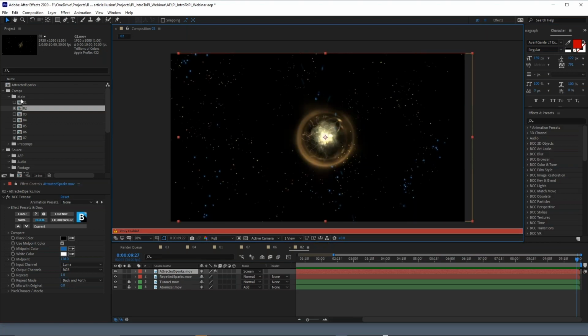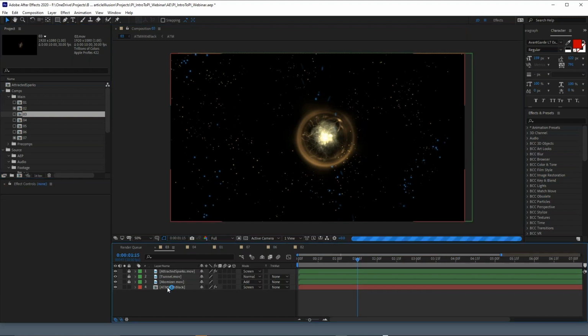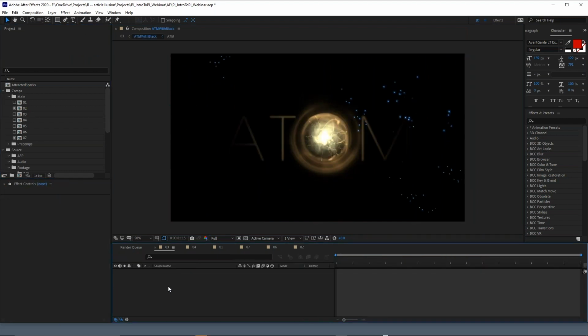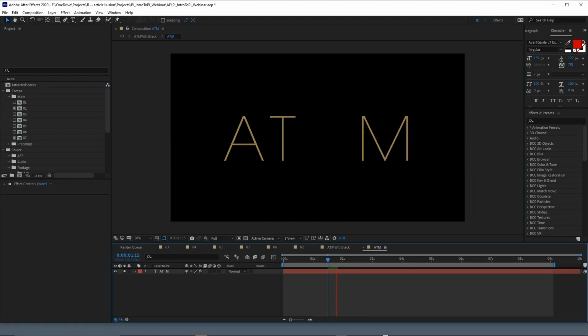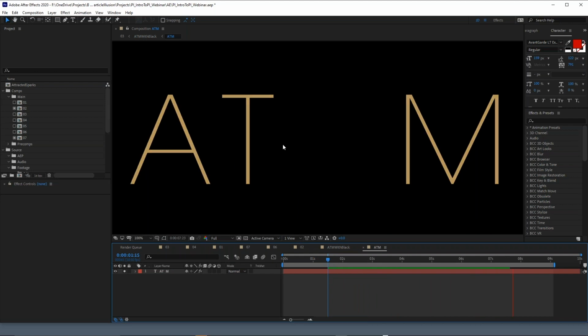So let's come into number 3. And just going to double click this composition here, ATM with black. So there's my A, my T, and my M. And I've actually added a little bit of flicker to these. You can see that they're sort of flickering on and off. We can talk about that in a moment.